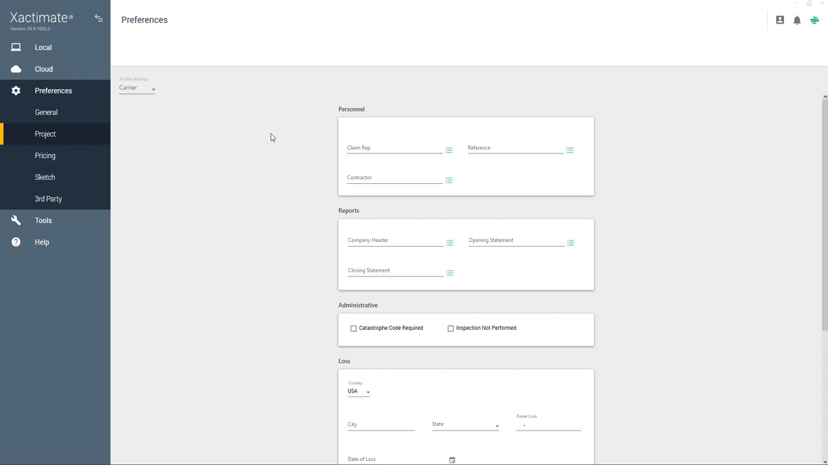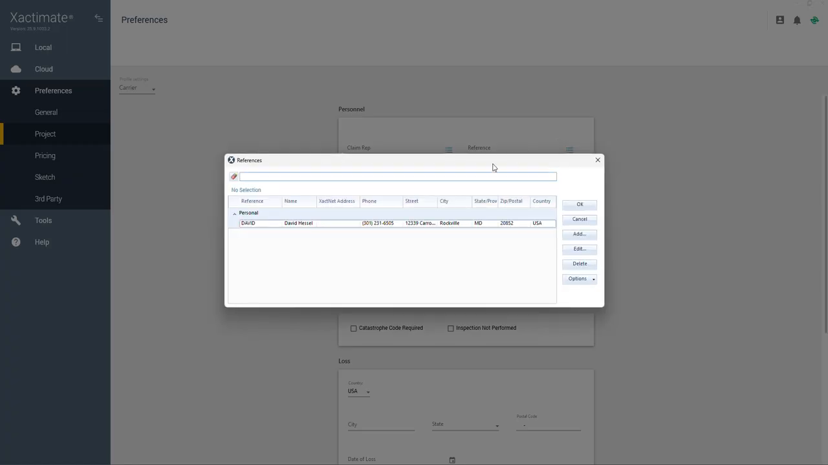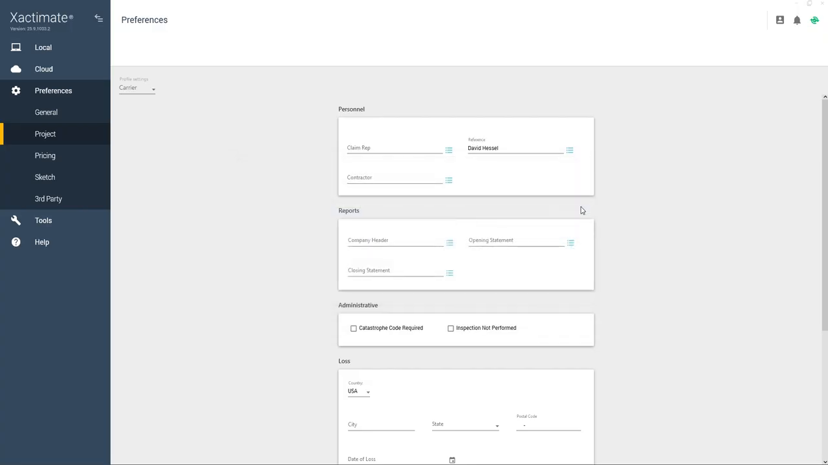Some of the most popular preferences that you may be familiar with are the personnel and reports. Depending on the profile that you have selected, you will have different options available in personnel. If you're aiming to create a consistent work product, we recommend taking advantage of the reference field. Reference is the only option in personnel that can be selected through preferences on every single profile. Some popular options for reference include your general manager, a project manager, or maybe a sales representative.